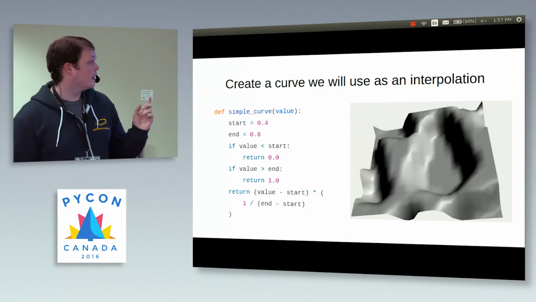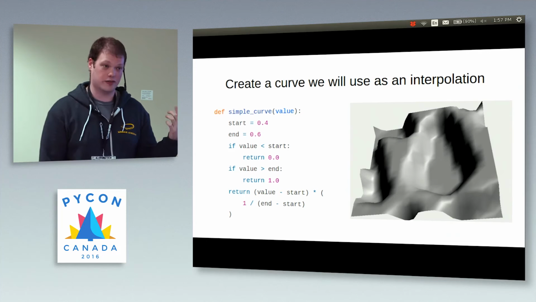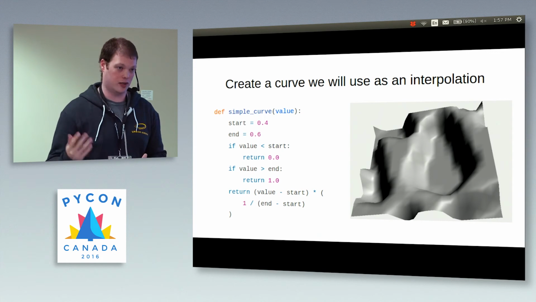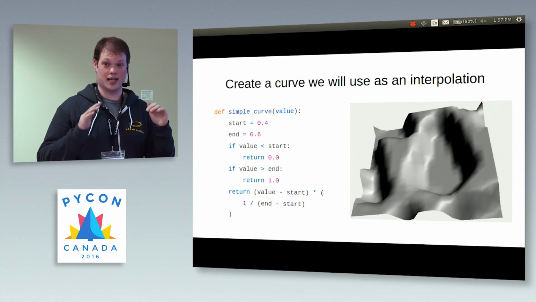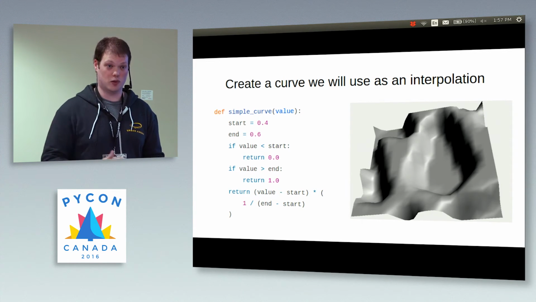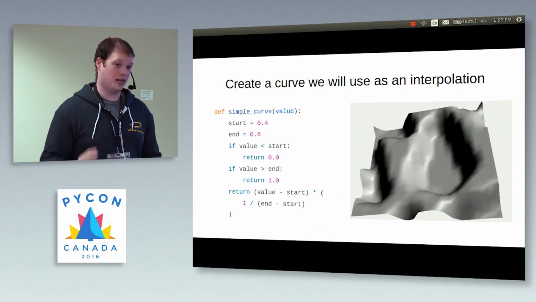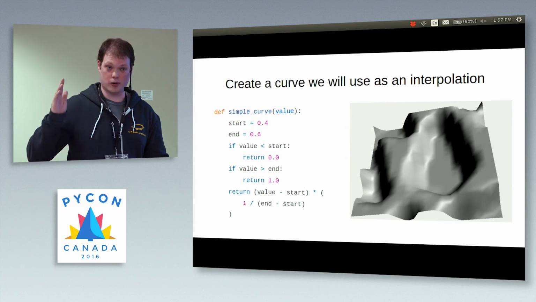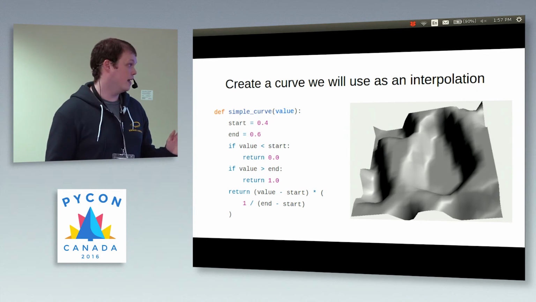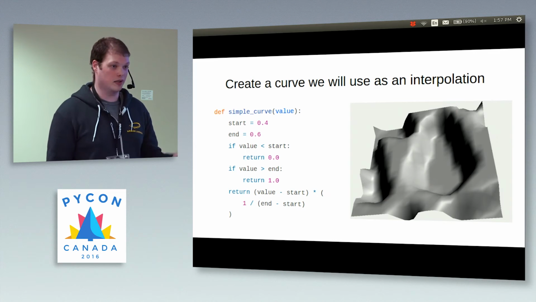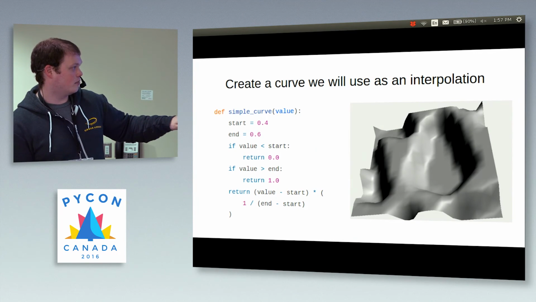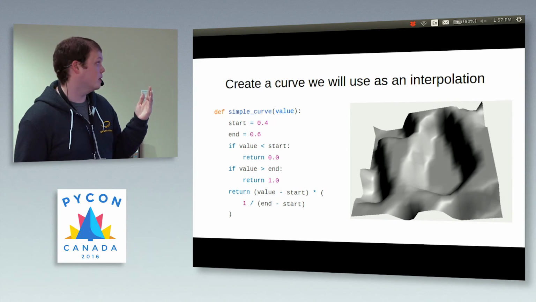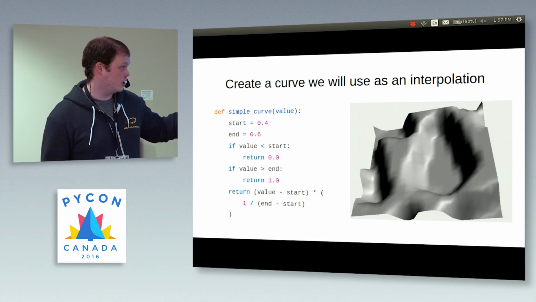You can also just use a simple curve instead of a cubic or a quintic curve. This is a very, very simple curve. Basically it says any input value below 0.4, just treat that as 0. Any value greater than 0.6, treat that as 1. And in between, we're going to linearly interpolate between them. And that's what you get here. So you can see areas of flat on the bottom, flat on the top, and then steep curves in between. So that's the first thing we're going to use.